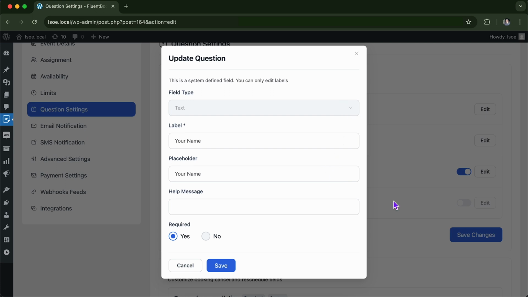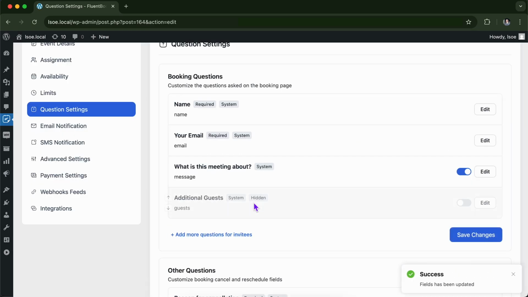You can go and change it, but as this is a name field, I have to keep it as text, and then the label is your name. You can even change it to only name, whatever you like. And then the placeholder as well. You can also go for name, whatever you want to show on the page when the attendee is filling it up. Then the help message, which is basically telling you to fill up your name. I'm just going to keep this empty. Obviously you can keep it required or maybe not, but I'm going to keep this default as it is.